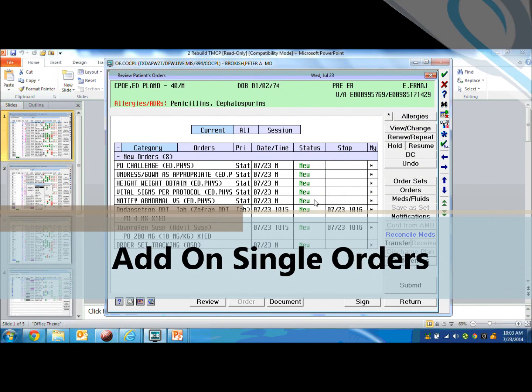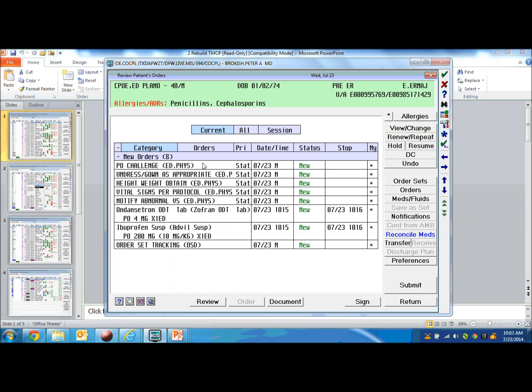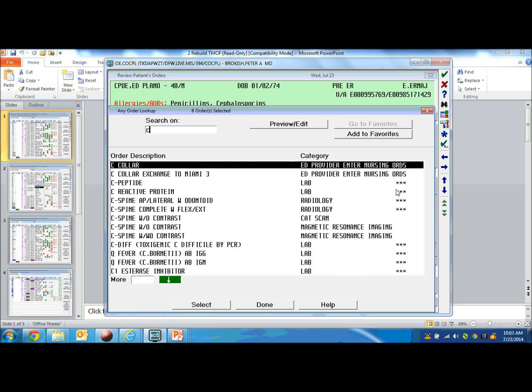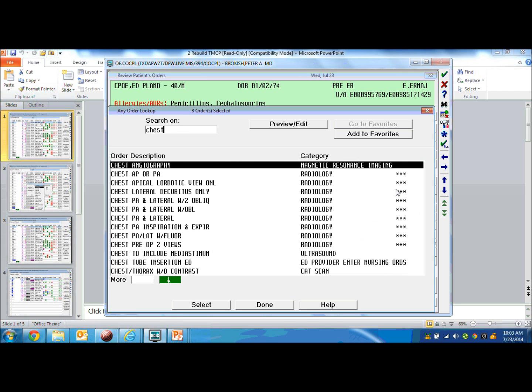Let's say, for example, I wanted to order a chest X-ray for this one. Like we're talking about, you can just click on orders itself. And this is where it gets a little hairy, like Dr. Goldman was talking about. If I put in chest, again, it gives you multiple different options.